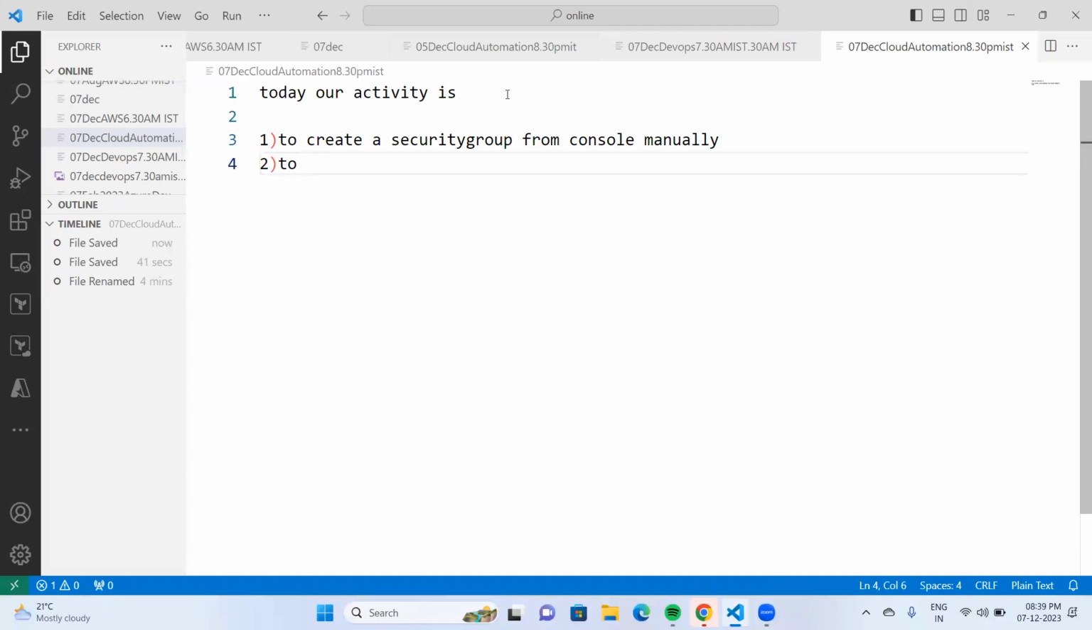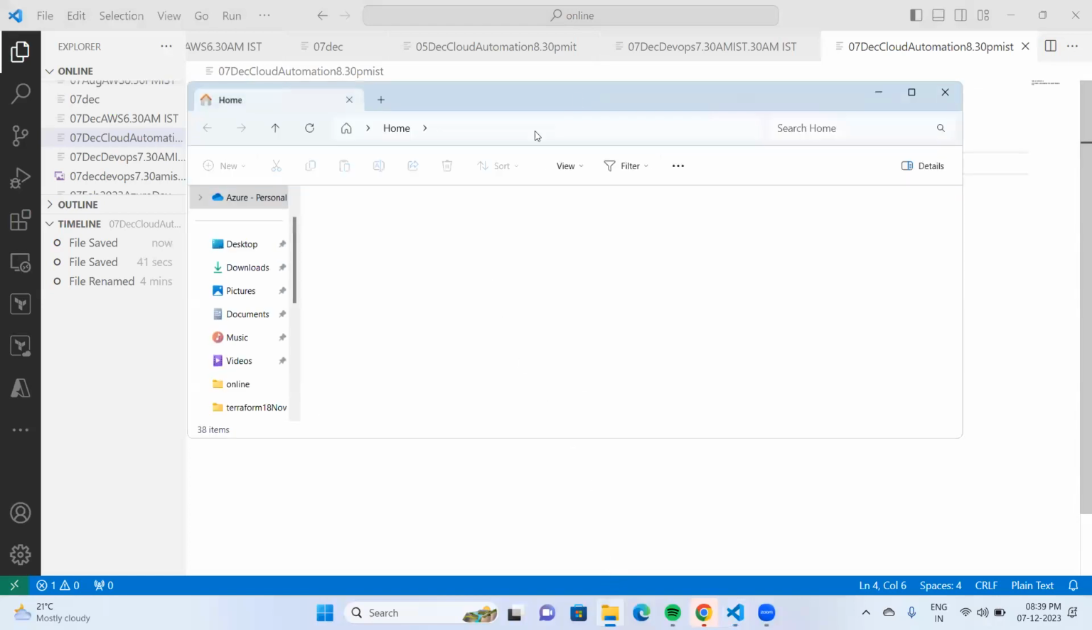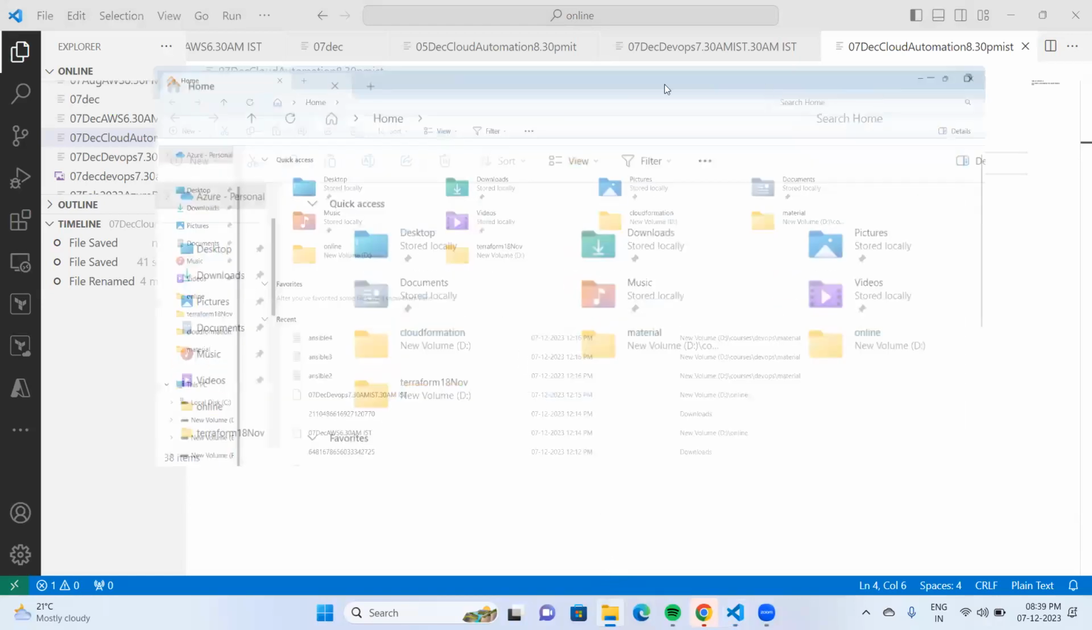Yesterday we saw how to initialize a working directory for Terraform, what the necessary files are, how to configure credentials, and how to initialize the current working directory. We discussed these things in the last class. I think in the last class we initialized one folder. What is that folder name, guys? Has anyone remembered? It is there in my D drive.